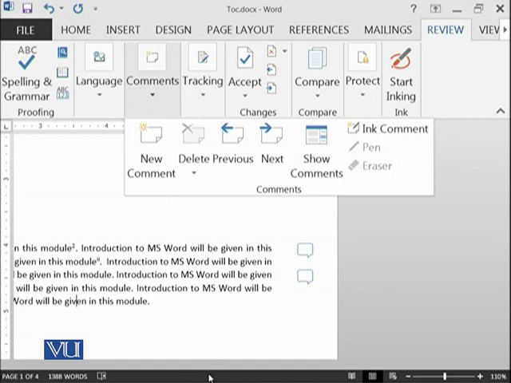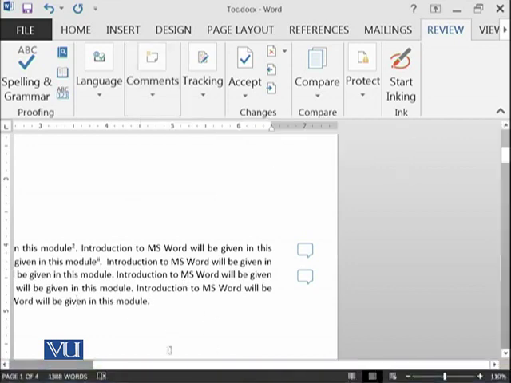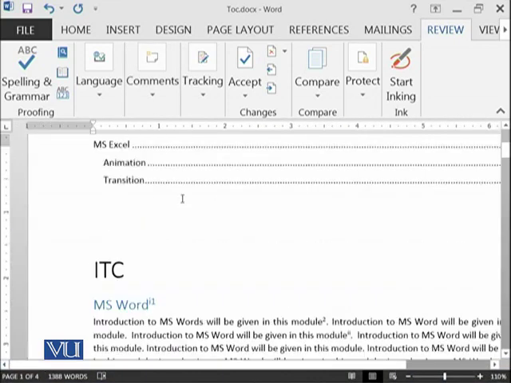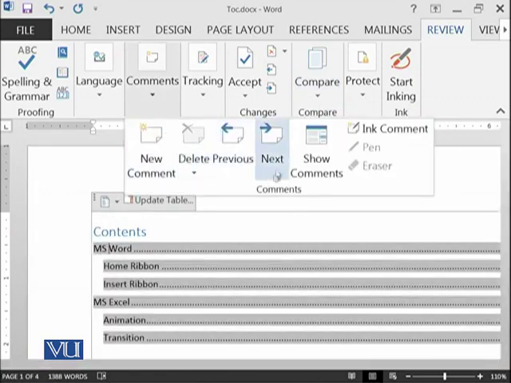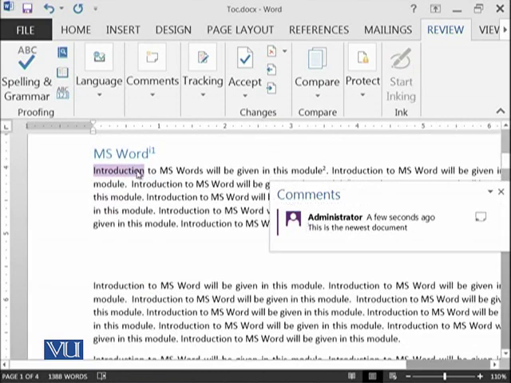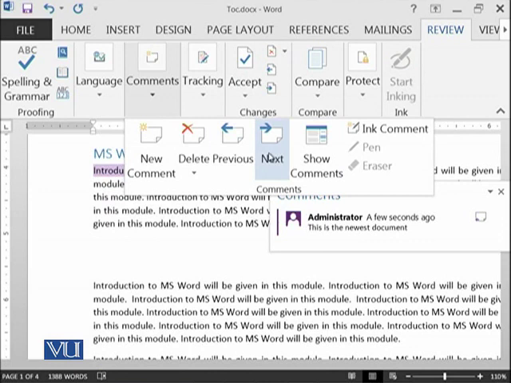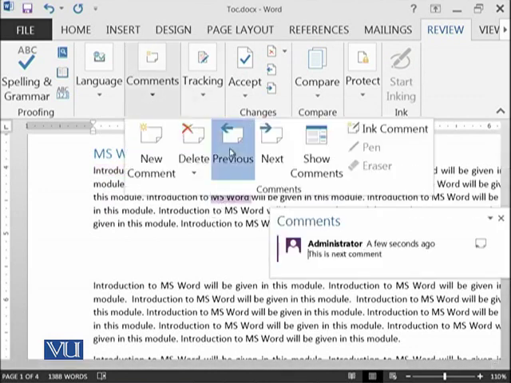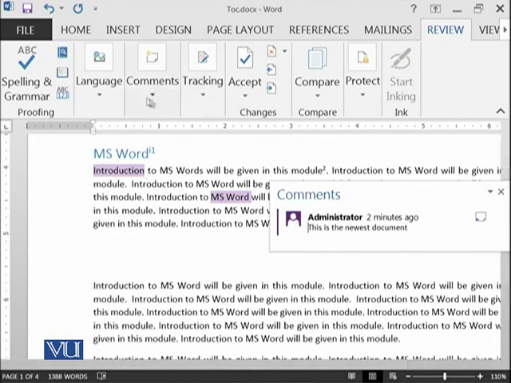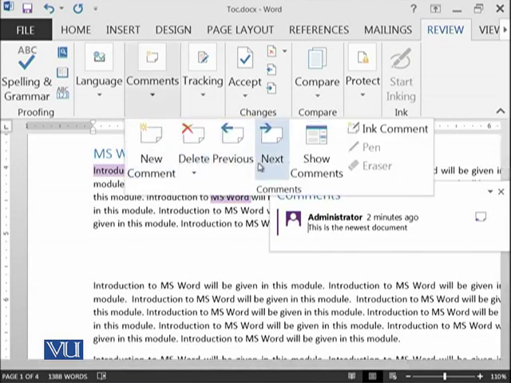So we have two comments, and we can move to previous and next comments. For example, I am at the start of the document and go to the next comment. So this is the first comment I have reached. Then I say, okay, I want to move to the next, so it is the next one. I want to move to the previous, so it is the previous one. So I can move in between.